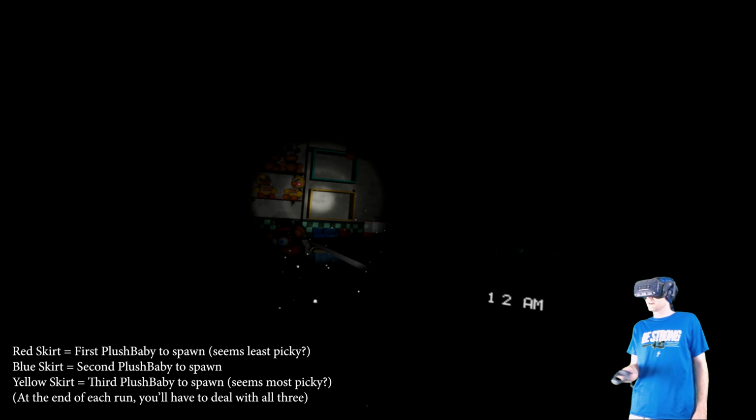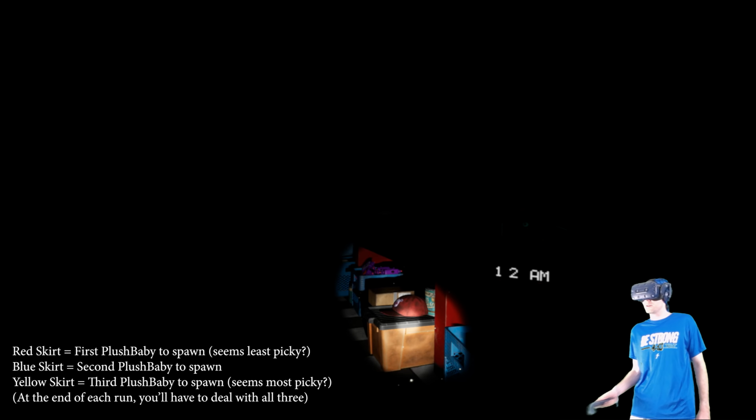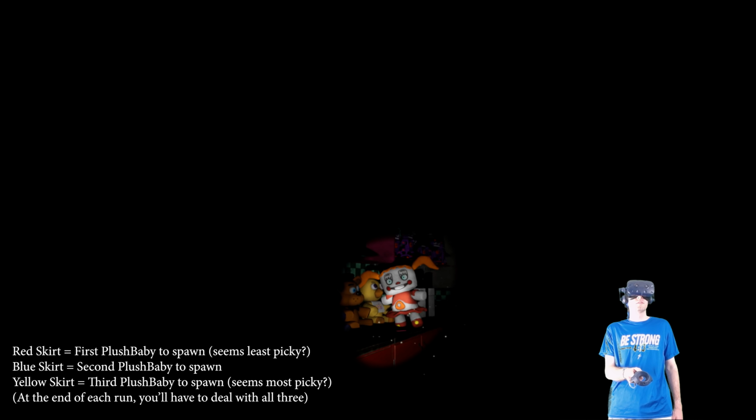There are three PlushBabies. There's one with a red skirt that seems more lenient. The blue one is the second in difficulty and the yellow is the hard mode one. I'm also not seeing too clearly out of this headset today. There's one right in front. But basically knowing the map, knowing what the room looks like, and then finding subtle differences, that's going to be priceless on this mode. There you go.